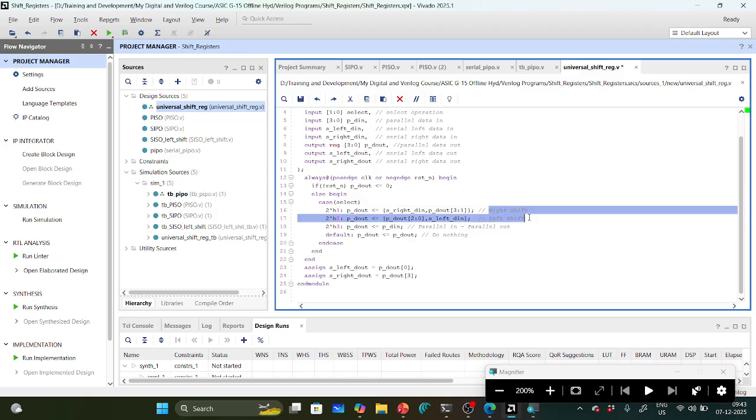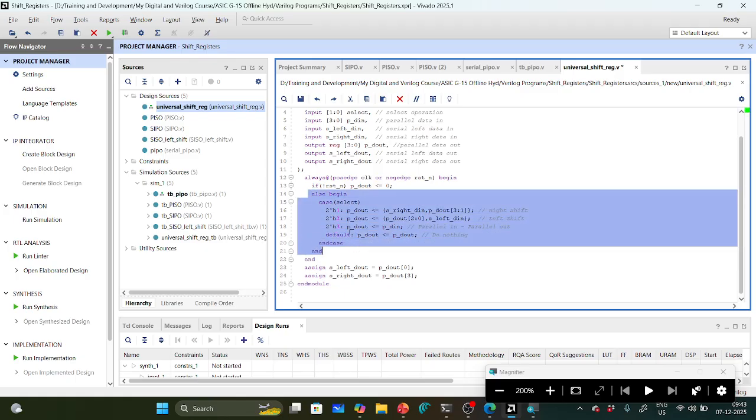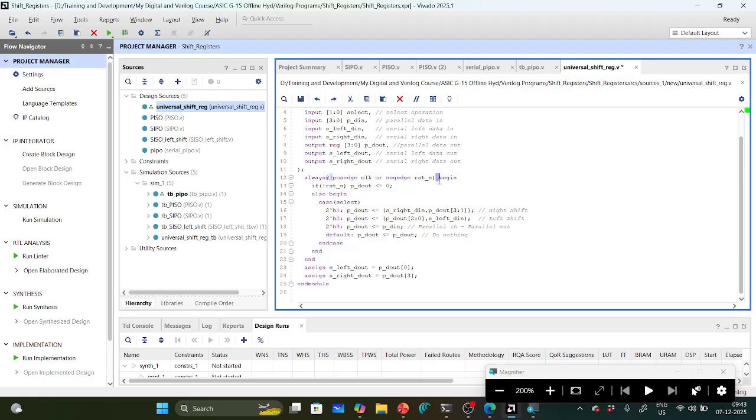We already discussed the logic for left shift and right shift. If you understand that logic, you can understand this one. Now parallel in, parallel out: for 2'h3, whatever the 4-bit data present at parallel in is coming to p_d_out. Default: p_d_out equals p_d_out, do nothing. End case, then end this begin, and end the next begin.